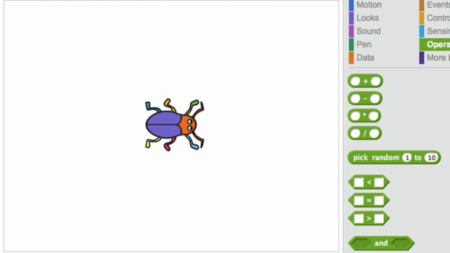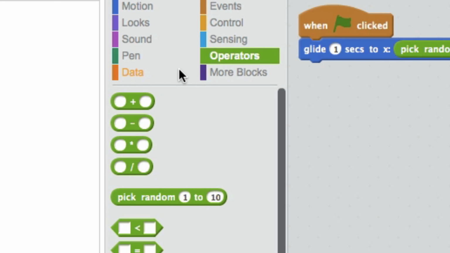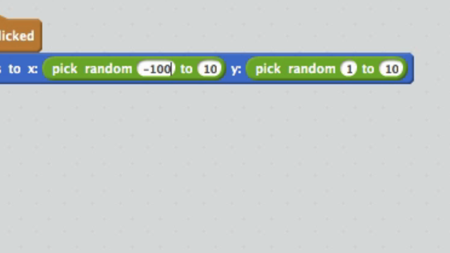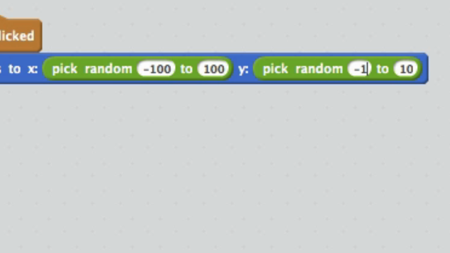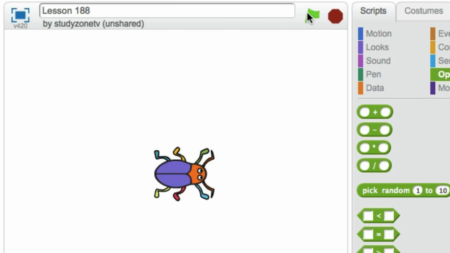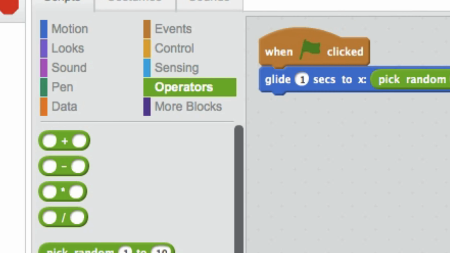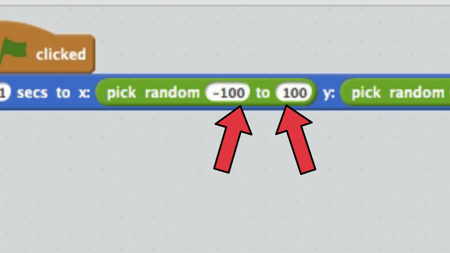As you can see, the bug is moving around, but not very far. This is because all my random coordinates are between 1 and 10, so they're all very close to each other. Let's try changing these so my random numbers are between minus 100 and 100. That's better.